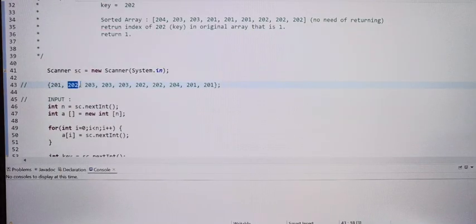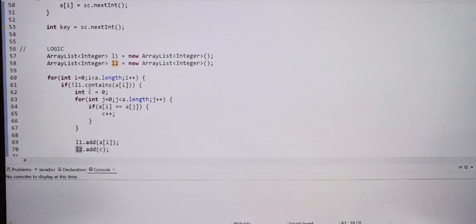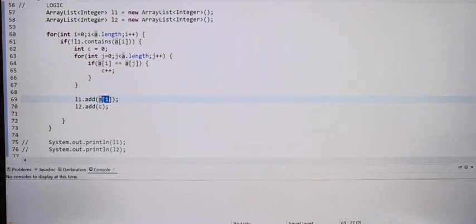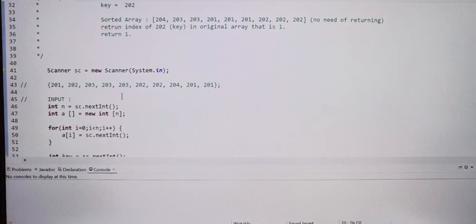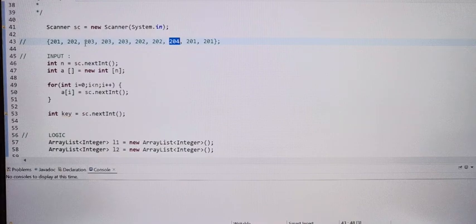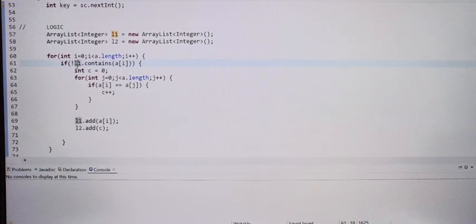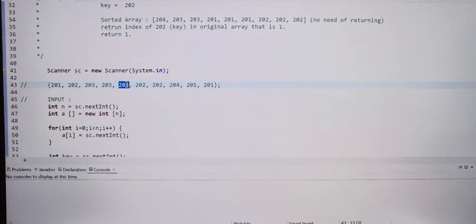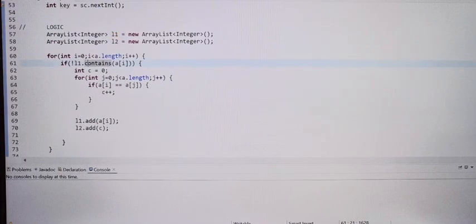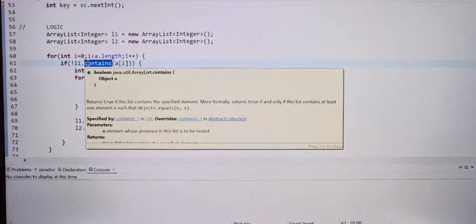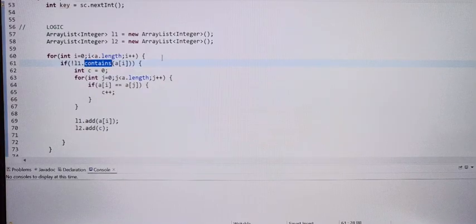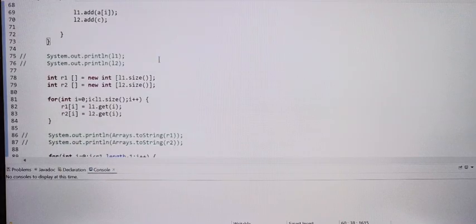Again for 202, how many times? 3 times. It will count and add 202 to the list, and also the count. The same for 303, and the same will go on for 204. For 203, the first time it will enter into this if condition. For the second 203, it will not go into this if only. It will think this element is already present in the list. Now I think you understood this logic.